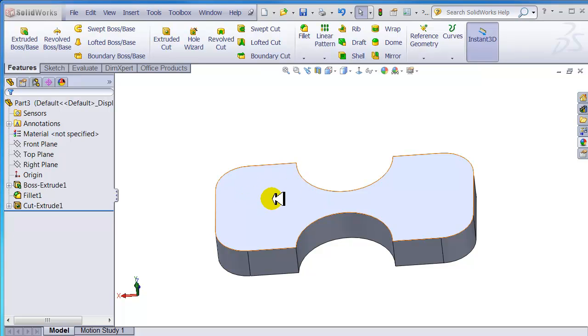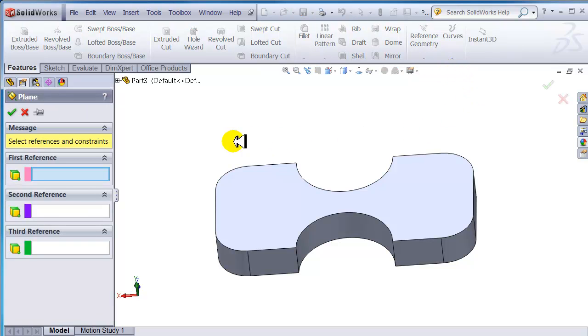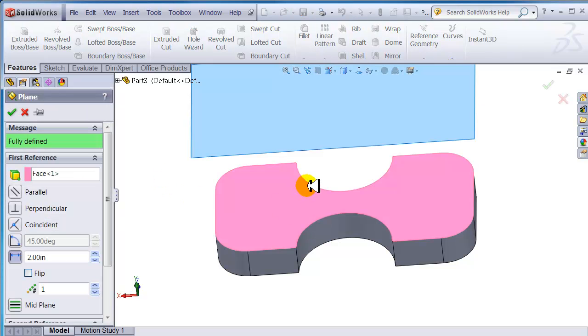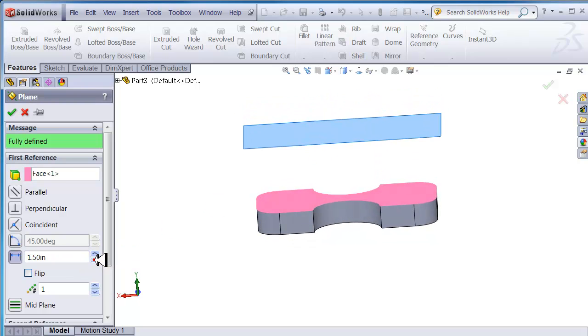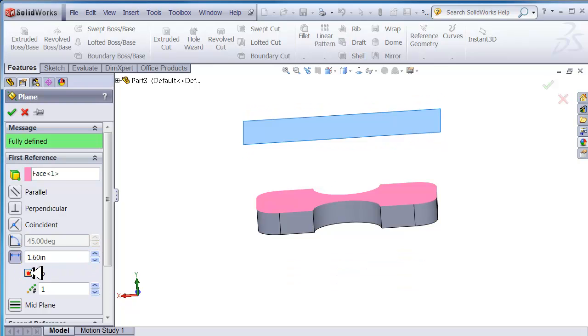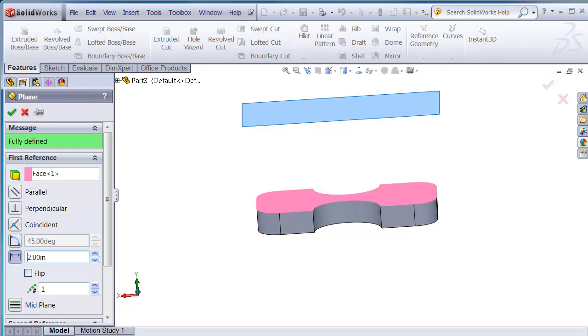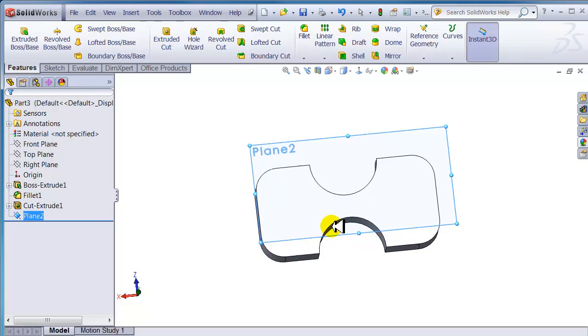First thing we want to do is create a new plane so that we can draw up here. So in order to do that, from the Features toolbar, I'm going to come over here to Reference Geometry and down to Plane. It asks me for my first reference. I'm going to click on that surface right there. You can see my new plane come in, and I can adjust that wherever I want that new plane to be. If I want it underneath, I can put it underneath. But we're going to put that at 2 inches right now. And I'm going to hit the check mark. Notice over here in my design tree, I have plane number 2 that I can use to draw on.